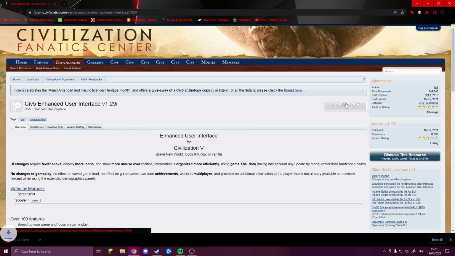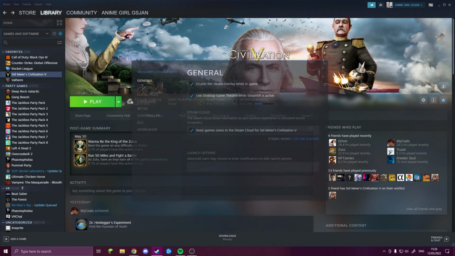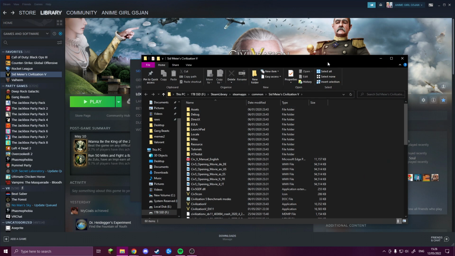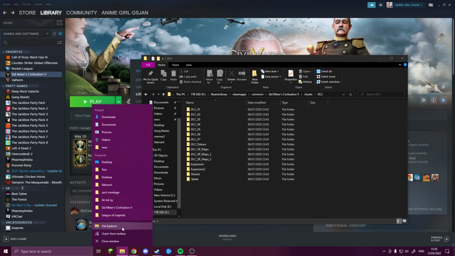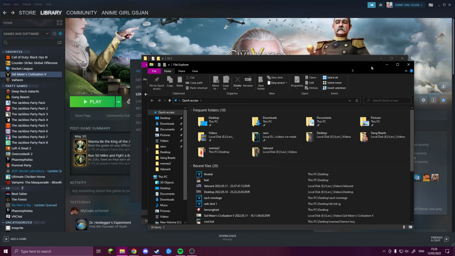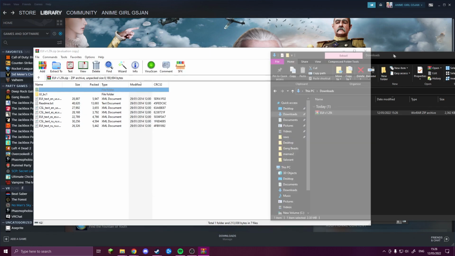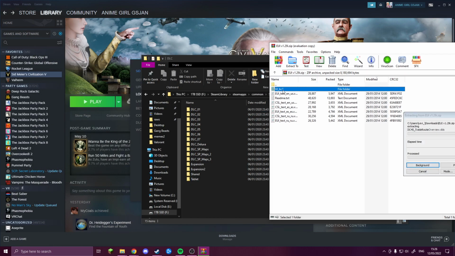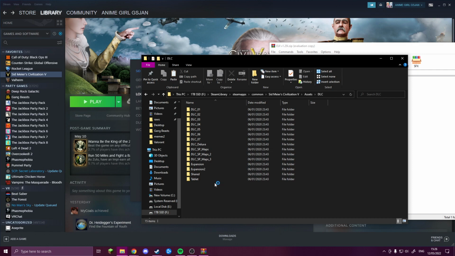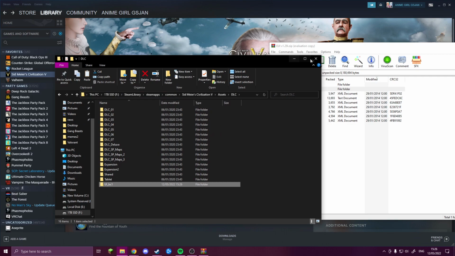So you want to click download now, and then go to your Steam, go to Civ V, right click, go to properties, local files, browse, assets, DLC, and then you want to go to that thing you just installed in the beginning of this, open it up, and then you want to grab this UI_BC1 folder. Copy it, and then paste it into this folder that you just opened. And then you can close that.